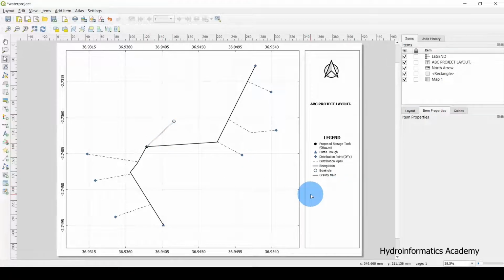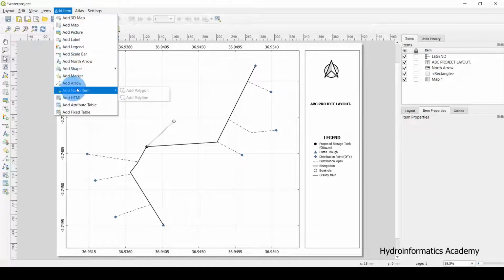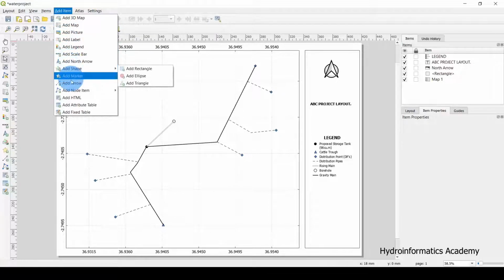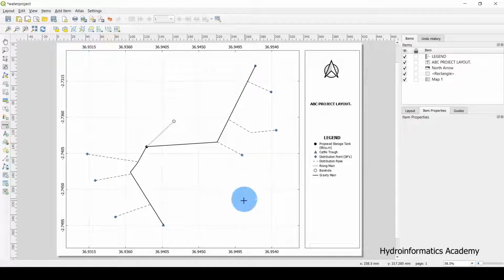Okay, so the next thing that we need to do here is to add the scale, because you cannot have a map without a scale. So we need to add a scale here. I'll just go here and go again to add item. Okay, add item and select the scale. Let me find if I can see the scale here. Of course it must be here. Okay, so this is the scale bar. I'll just click this and of course come back to this area.